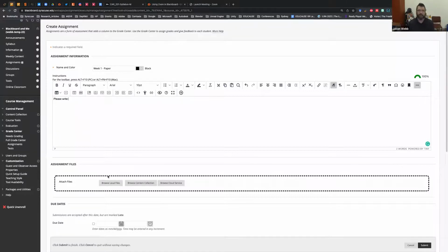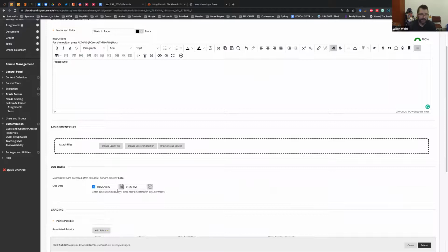If you already have a Word document with step-by-step instructions, you can copy and paste it in here, or you could just attach that document here. You can tie a due date to it. So I want this due next Monday. So I'm going to go ahead to the following Monday, the 4th, before class. I want this due before class at noon. So I go up here and go to noon.